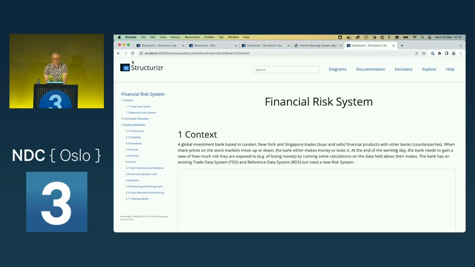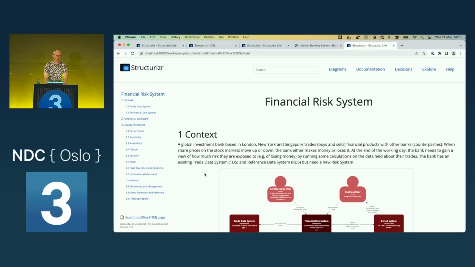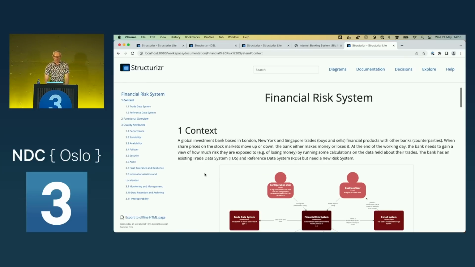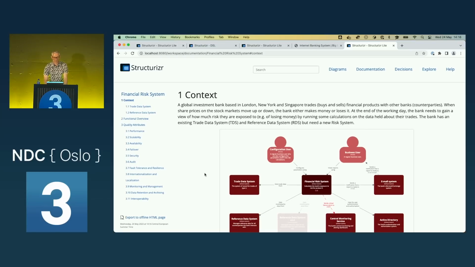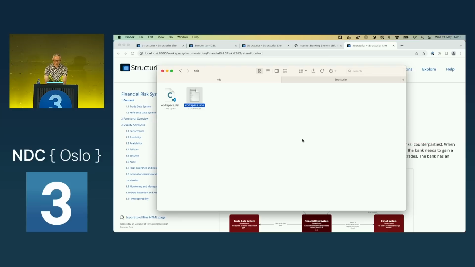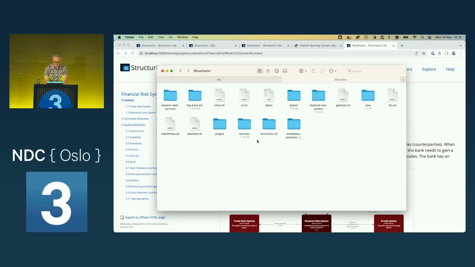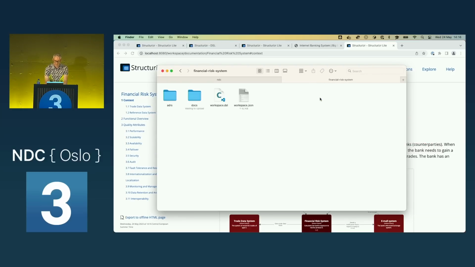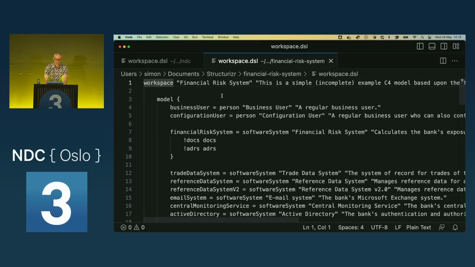this is a different example. For anyone who's been in my workshop, I use a financial risk system as our case study. This is an example piece of documentation for that financial risk system. This is Markdown documentation now being rendered in your web browser. Let me show you the source so you know I'm not cheating. This is the folder. This is the workspace file.